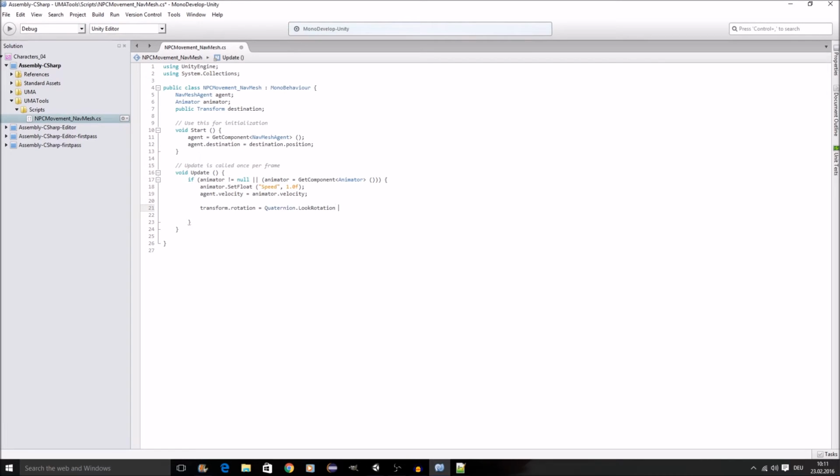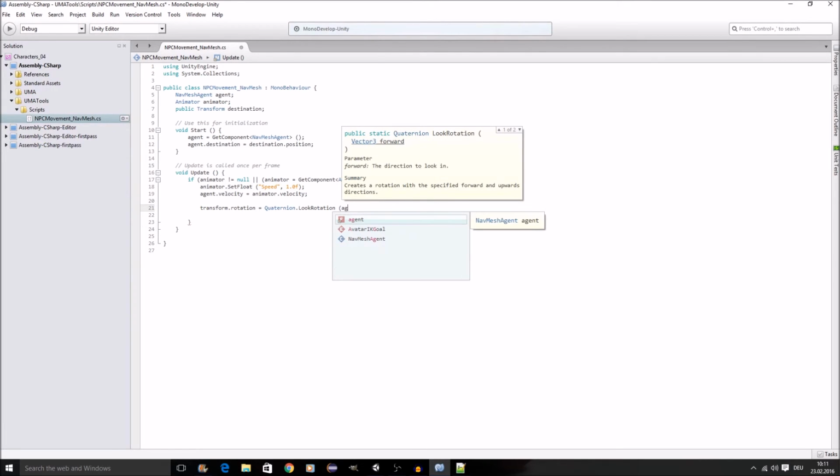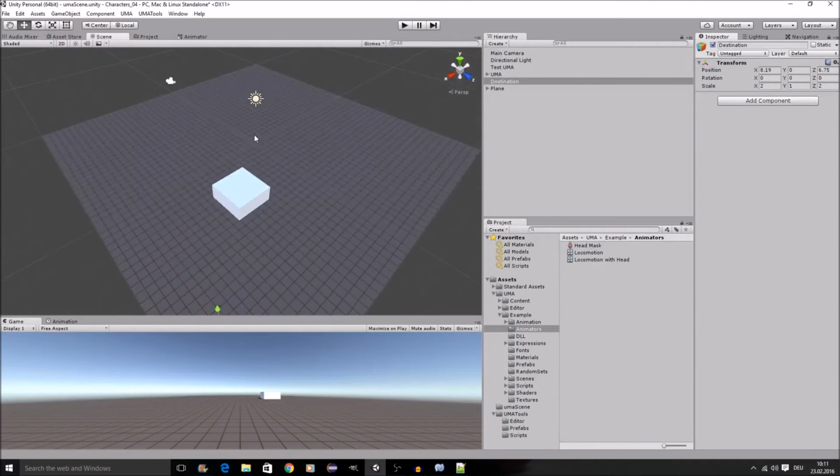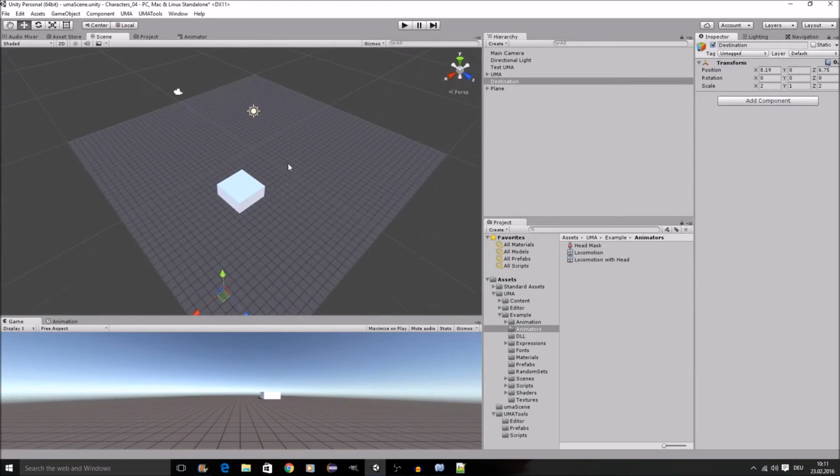Look rotation. So quaternion is used for rotations, obviously. And our agent has a value called desired velocity. To explain that quickly, we've placed our animator's velocity onto our agent. But even though our agent is now bound to walk straight-ish, the destination is still over here, and our agent knows that, and he's got a path over there.